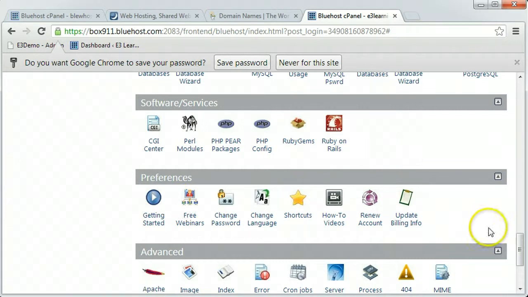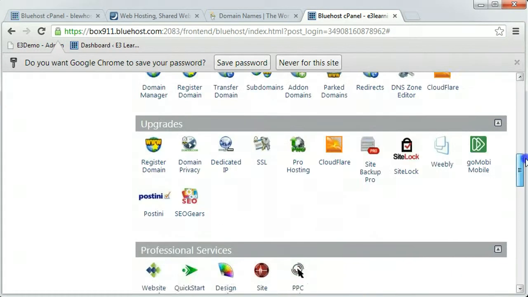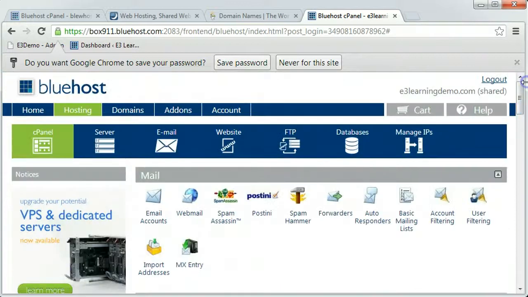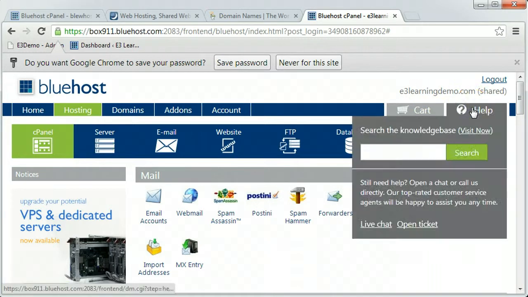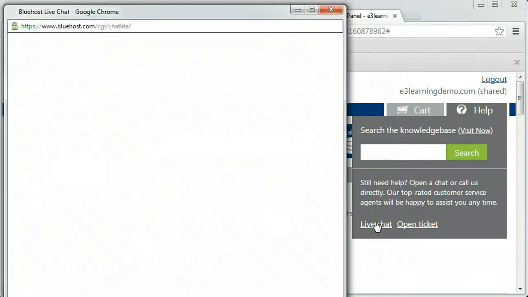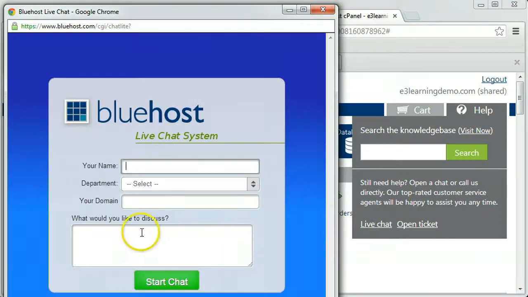Now, towards the top of the site, you'll see a menu tab called Account, which allows you to edit your account information, including your payment option. To the right of the Account tab, you'll notice a Help tab that allows you to search for various topics by keyword. You even have the option to have a live chat with a Bluehost technician who can answer your question directly. Bluehost provides technical support 24 hours a day, 7 days a week.